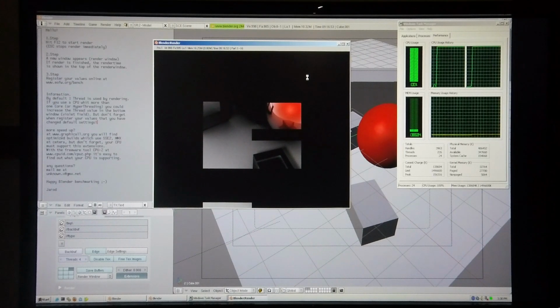It definitely is rendering a lot faster this time. So let's see if we get double the performance.